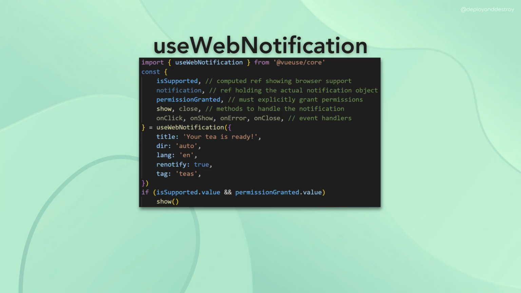Use web notification wraps the notification API. It's great for showing system-level alerts like download complete. Again, great for mobile, but this kind of functionality can also be found in Slack or Teams on PCs.